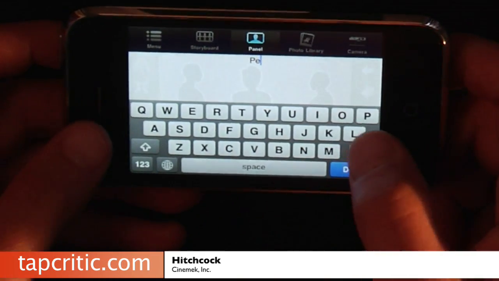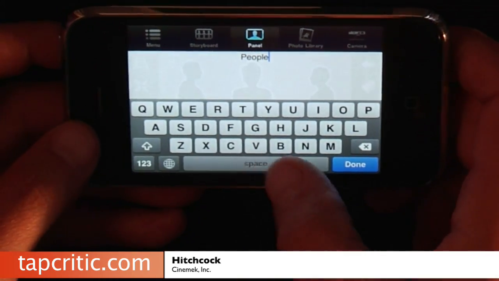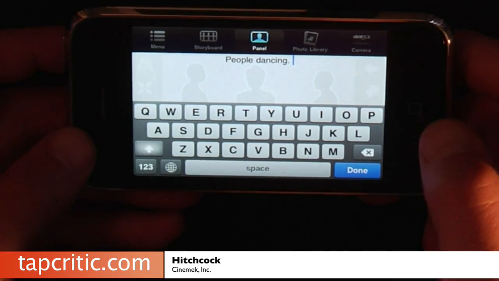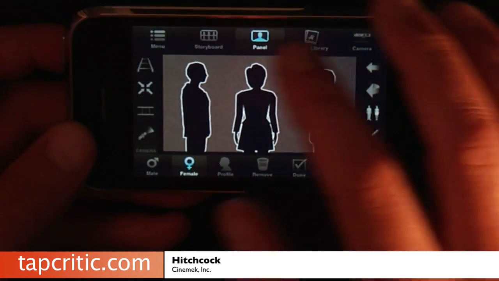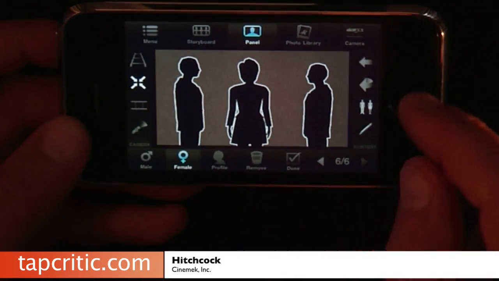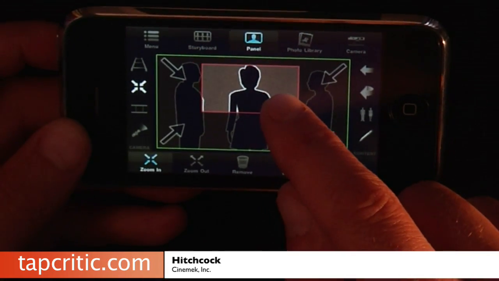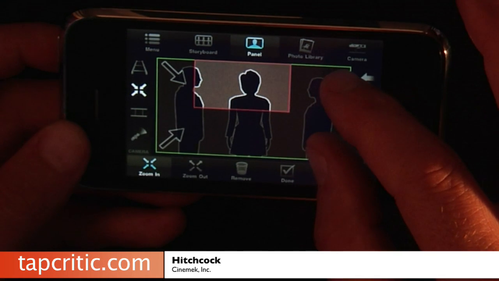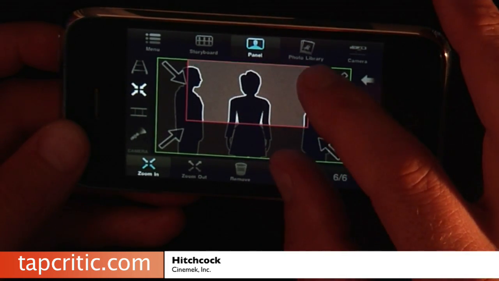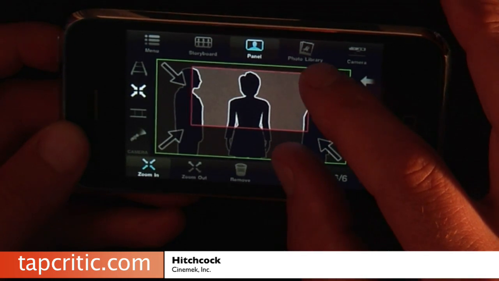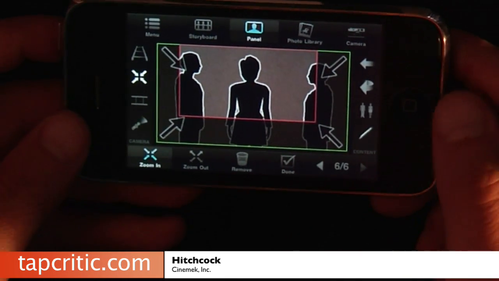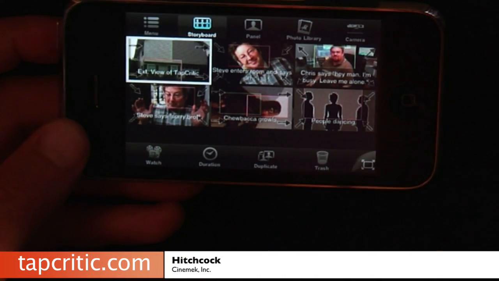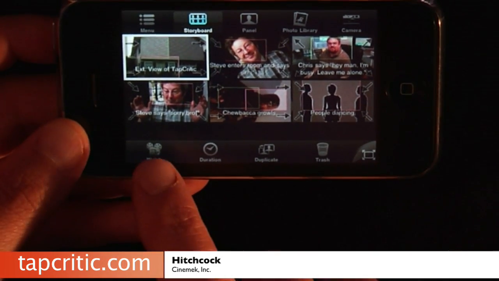And this movie is making no sense, but at least you get the idea of how this app works. And let's just do a zoom in on this. There we go. You can size where you want it to be there. So let's size it to there. And we're going to hit done. Let's go back to our storyboard. And let's watch it.